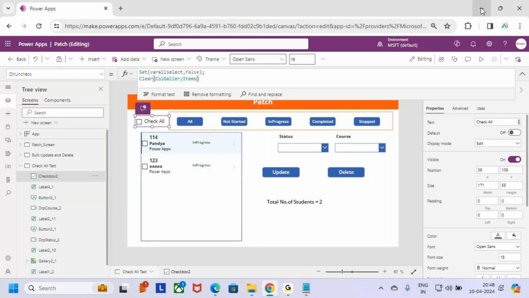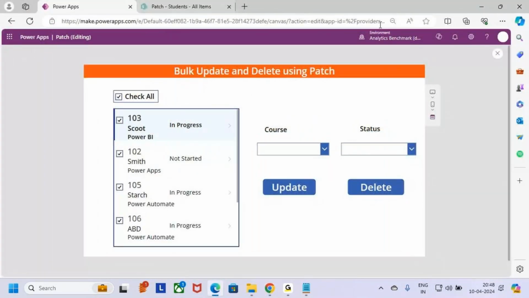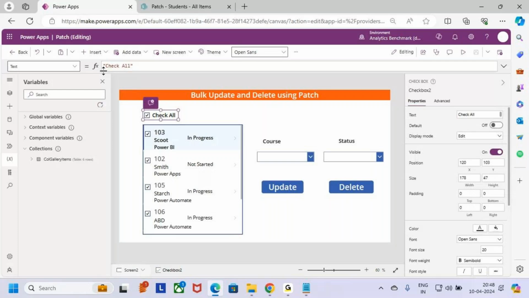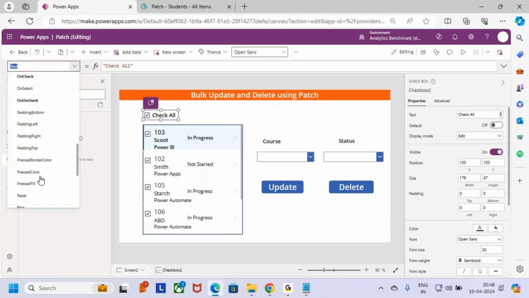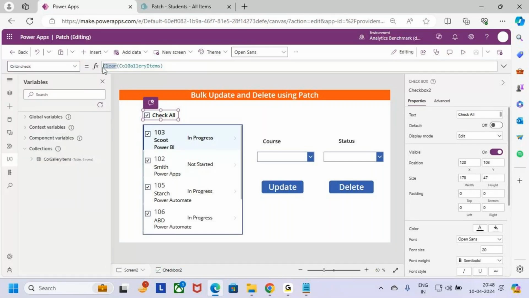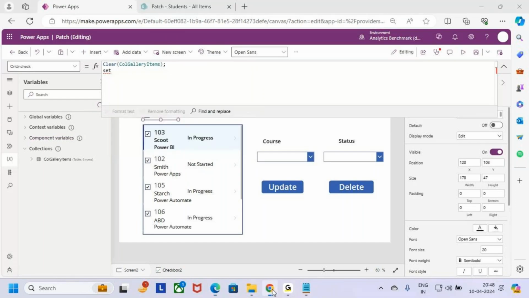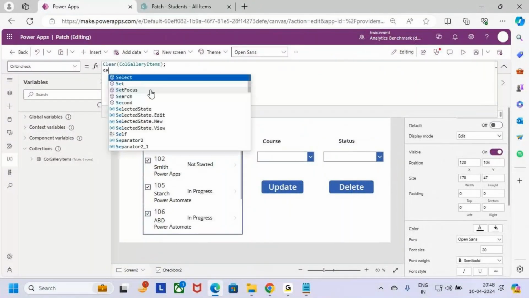Okay, correct. I'm missing something here. So the mistake we are making is, when I uncheck this, I want to make that variable false. When I uncheck, first clear the data. Once after clearing the data, whatever variable we declared, I want to keep that variable false.